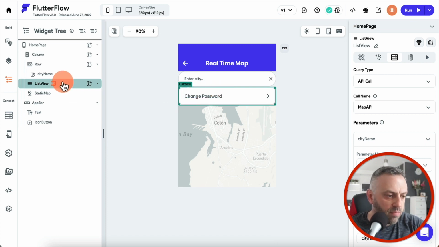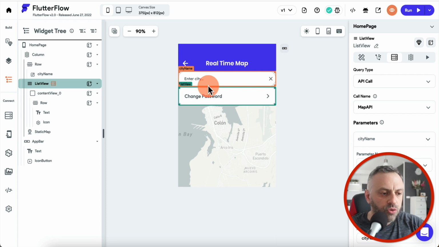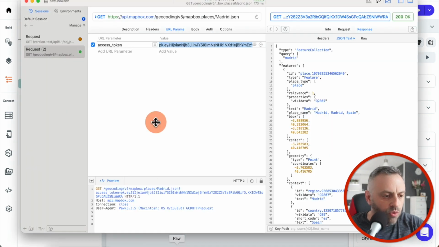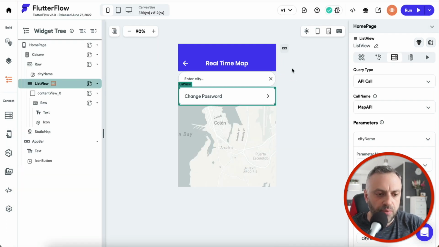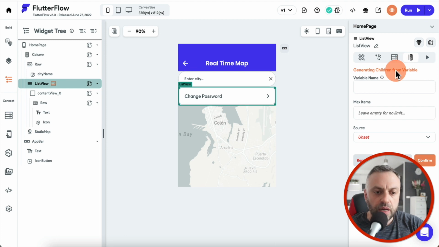Now this is the tricky part here. The city name gets this stuff, but it doesn't do everything. Remember, right now we are getting all of this. What we need to do is we need to take features and we need to break the array apart. Okay, this is a step a lot of people miss. You got to go to this fourth tab here that says generate dynamic children. You got to click on it and you need to generate dynamic children.